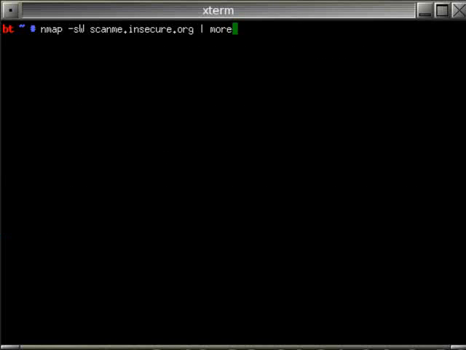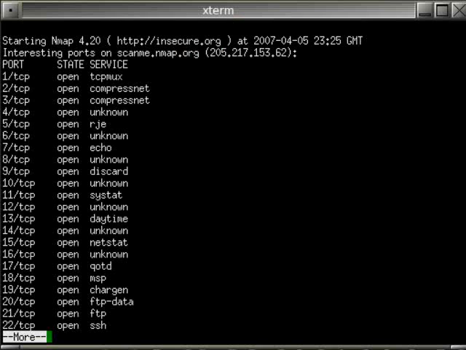Here we see the -sW window timing scan. Again, this checks all the ports to see if the timing window increases. If it does, the port is open. What we get back is a huge amount of information. You'll notice there is a lot more information from this probe than from previous probes.